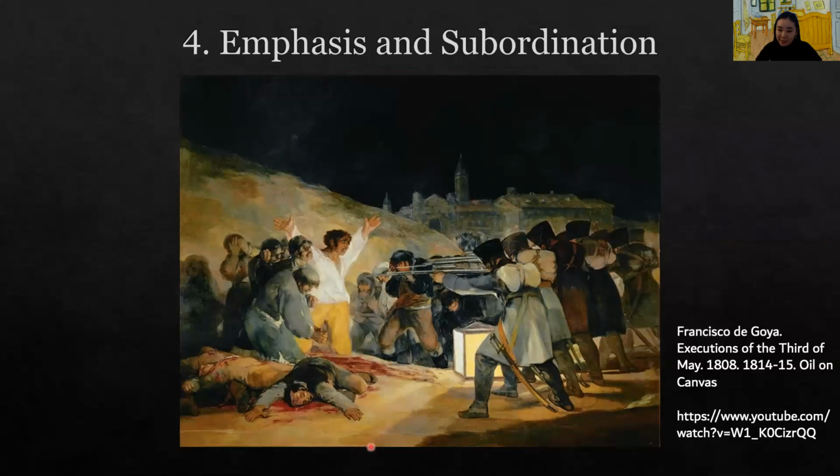How about this one? Which area is emphasis? I would say the man about to get shot. Yeah, the man is actually the focal point. And surrounding this innocent guy, the light area is emphasis. Now, how about the subordination?